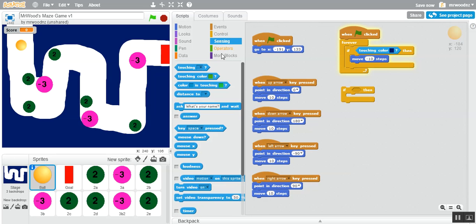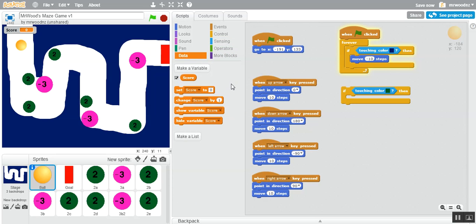So let's go to sensing. If the ball touches color, let's change that color by clicking there and then clicking on the green in the ball. If the ball touches color green, then we want it to, let's go to data, change the score by 1. Let's pop that in there. Actually, we want to change the score by 2.